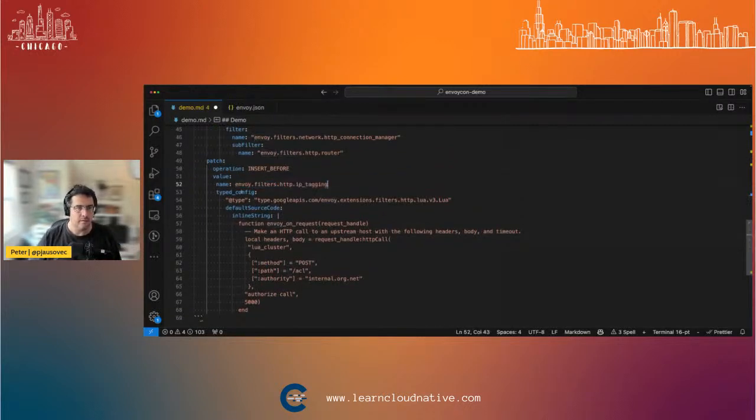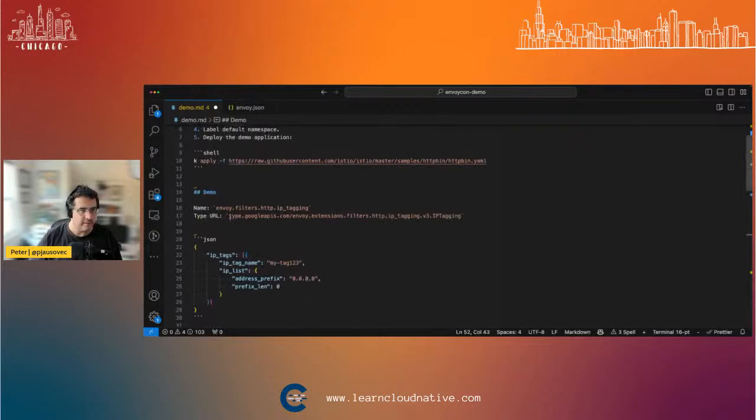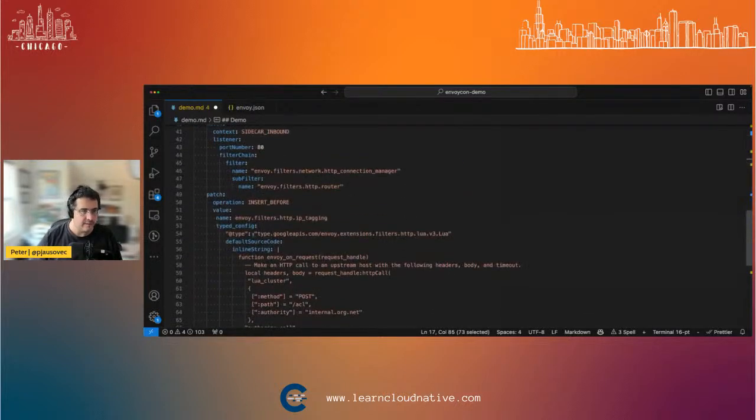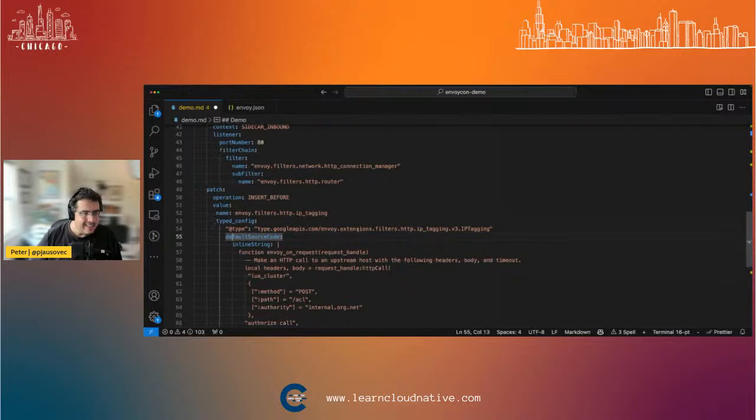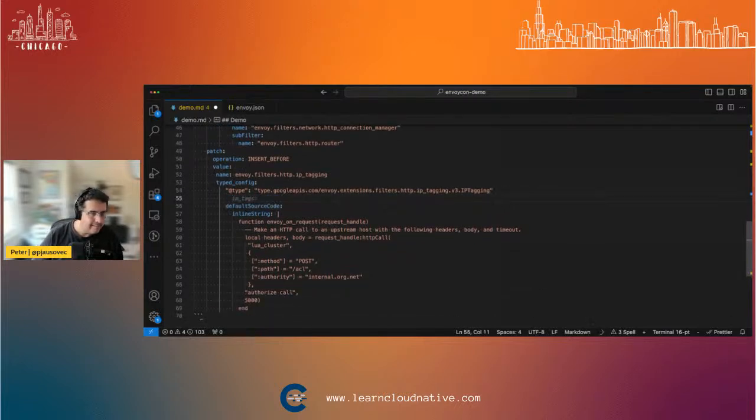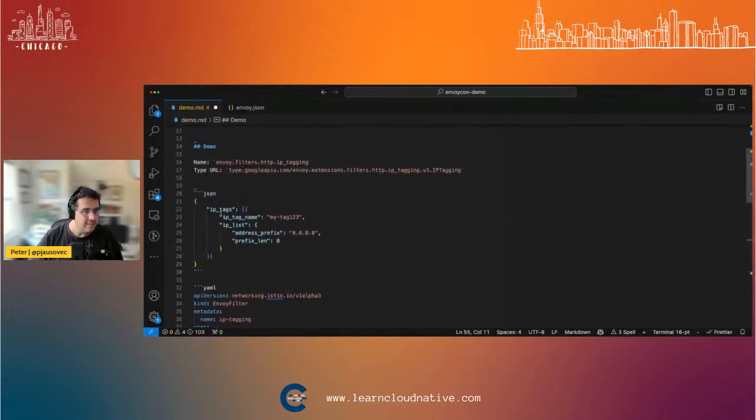Here. That's the name of the filter. And the type URL is this. So replace it here. And then from here, oh wow, look at this. It's smart. So from there, we'll take this, but I'm lazy and I'll just do convert JSON to YAML.